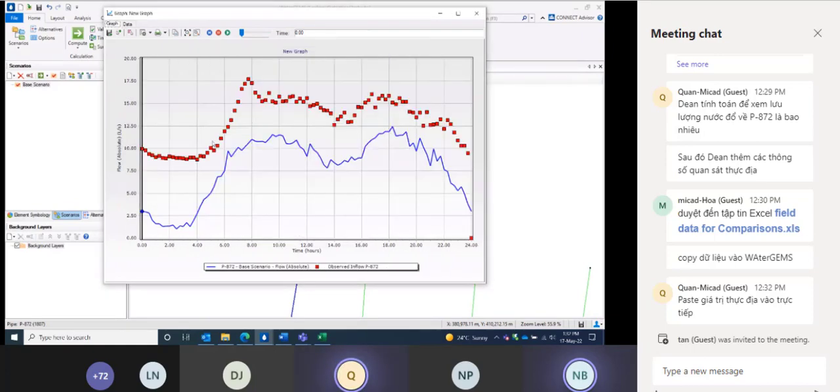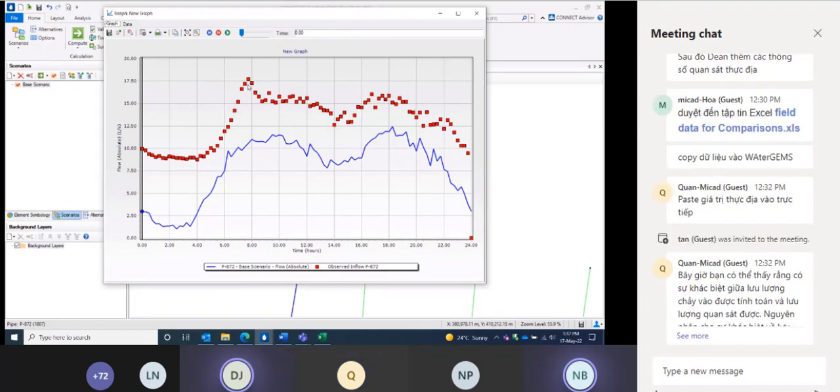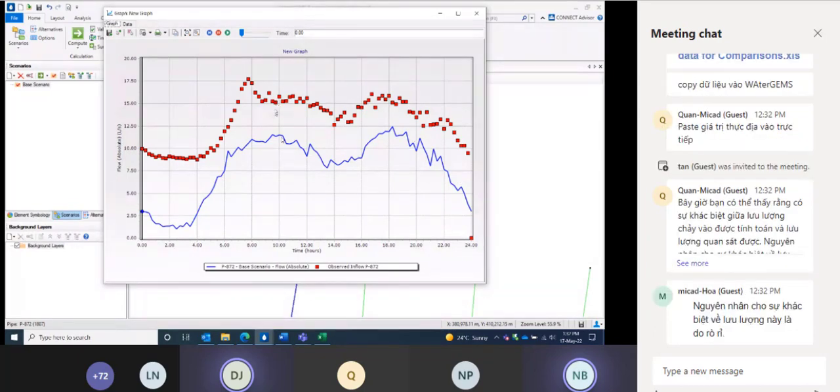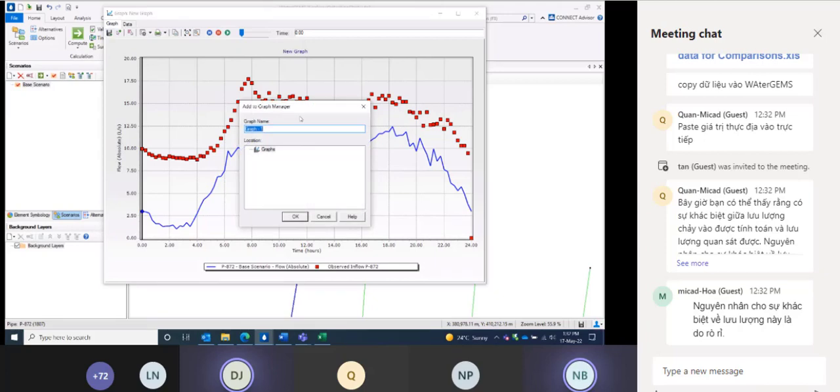Once you've done that, close it down, and of course you now get this red dot graph, as well as our modeled flow. You see that the flow meter data, which is the red one, is of course much higher than the modeled one, which means that we very likely have leakage that we're not accounting for, which is why this flow is higher than this flow. So the first thing we need to do is save this graph. I'm going to go to Add to Graph Manager and save it as Inflow Comparison.